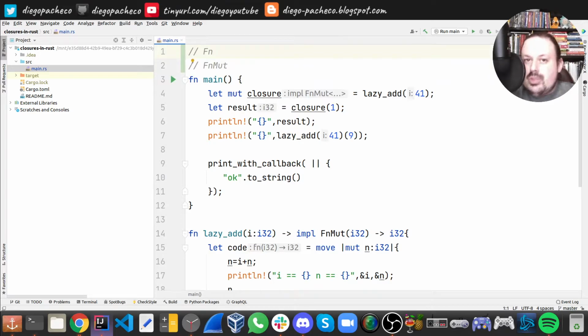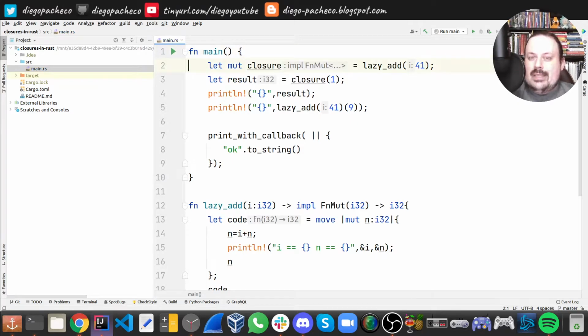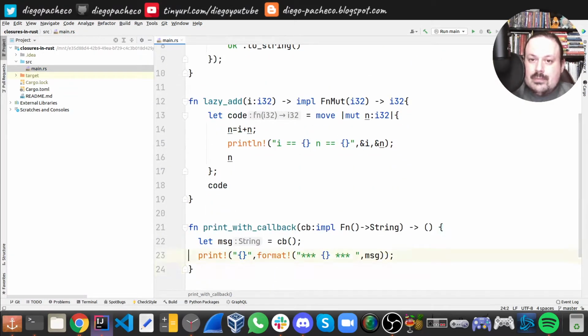Fn, as you might guess, is immutable. It means that you will not mutate the value, and FnMut means you're going to mutate the value. We're going to see both in these two videos. So let's start by returning closures, meaning returning functions.